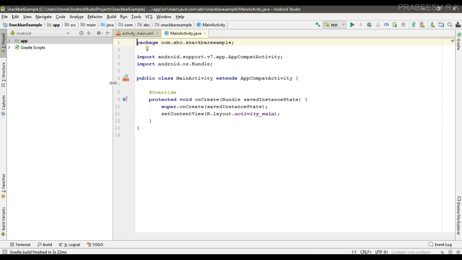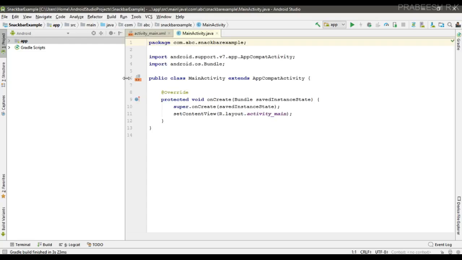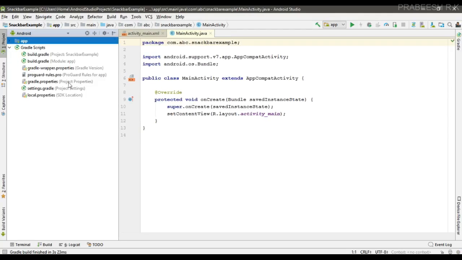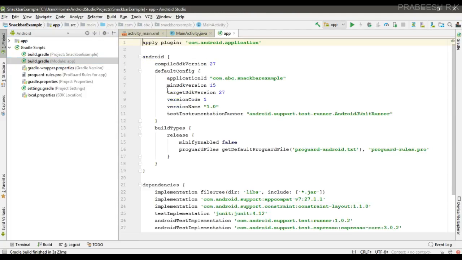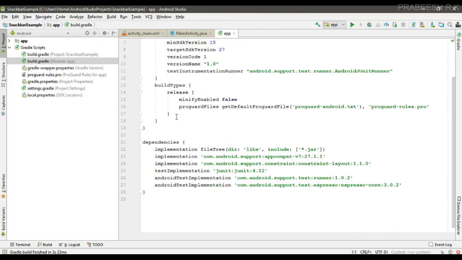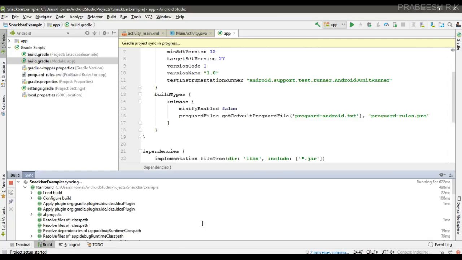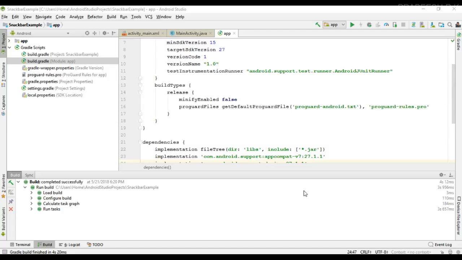Snackbar is not a direct part of the Android framework. It is available with the design support library. So the first step is to add the needed dependency for using the design support library. Open the module level Gradle script file. Copy this statement. Here we can make a simple change: design. Now sync the project. The project sync finishes successfully.